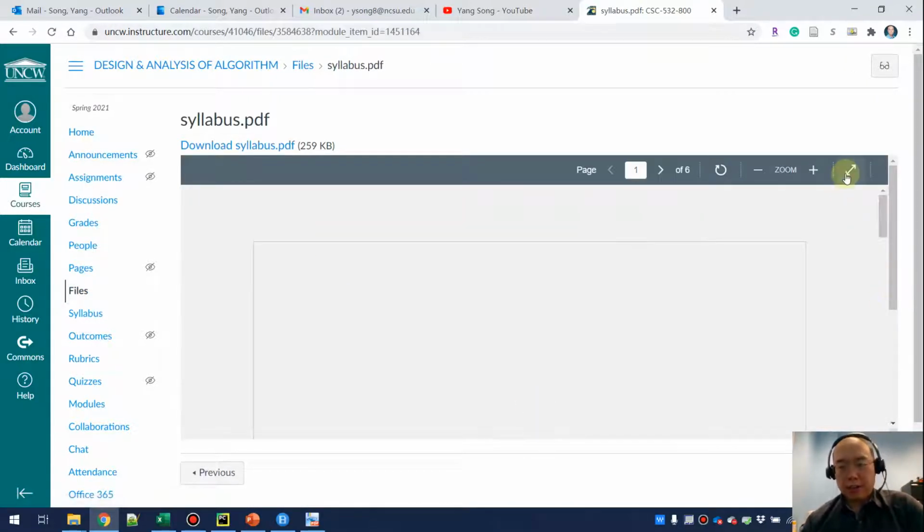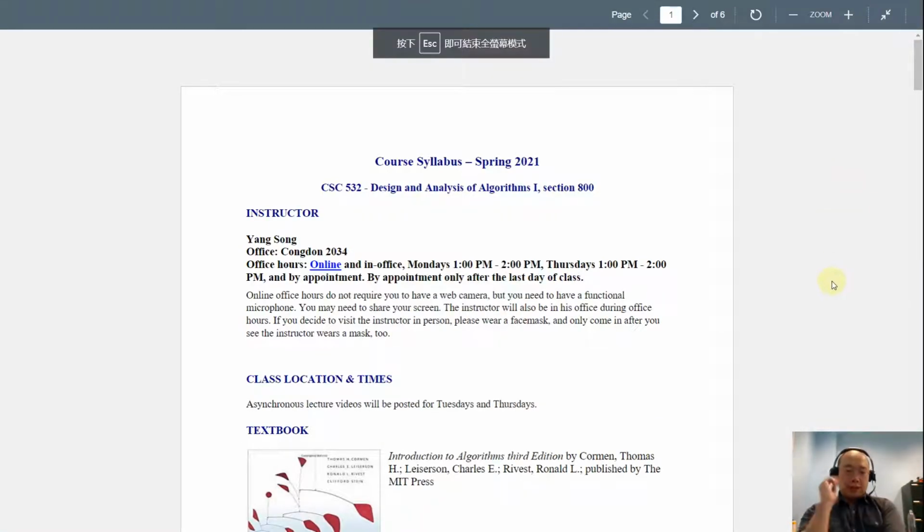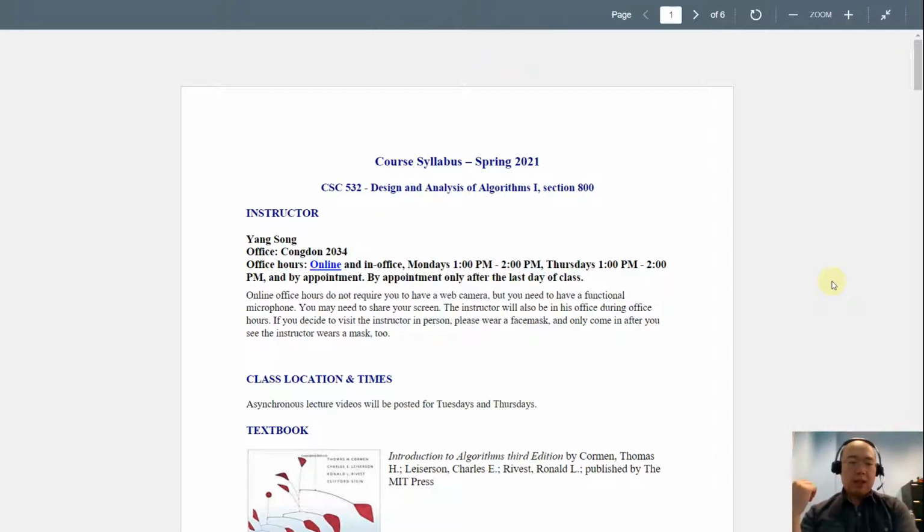So we click on that, and then we want to maximize this window, and this is our syllabus for this semester. Some of the information I have already talked about, like my name, my office, and my office hours. Here is a hyperlink, and if you click on it, it should open a Zoom window for you. During my office hours on Mondays and Thursdays, 1 to 2 p.m., I promise you I will be there. When you come to my online office hours, you don't really have to turn on your webcam. However, I do require you to have a functional microphone, so that we can talk.